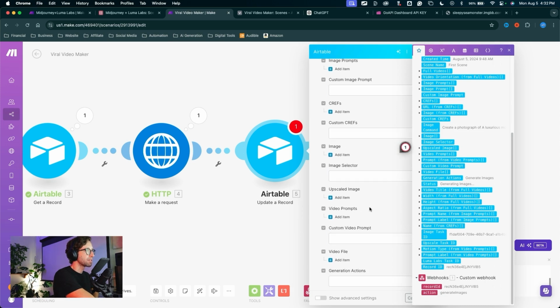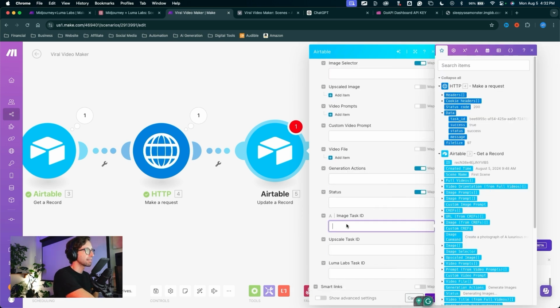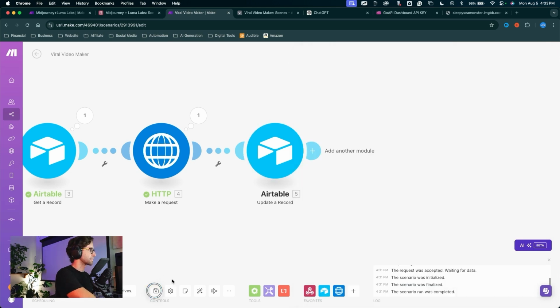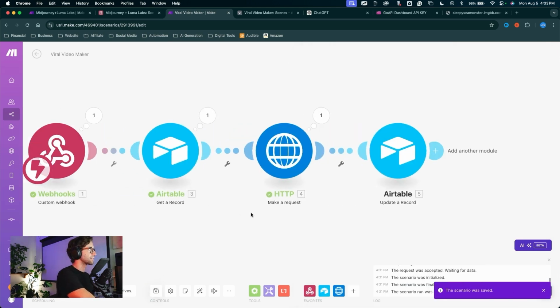And we want to update the image task ID with the data we got from our API request. So we want to go into the data task ID. There it is. Click OK. Great. Click save. And now we can test out this automation.